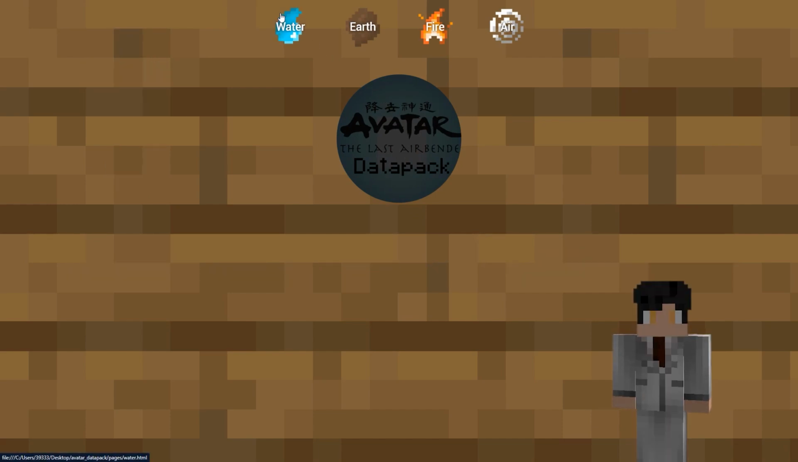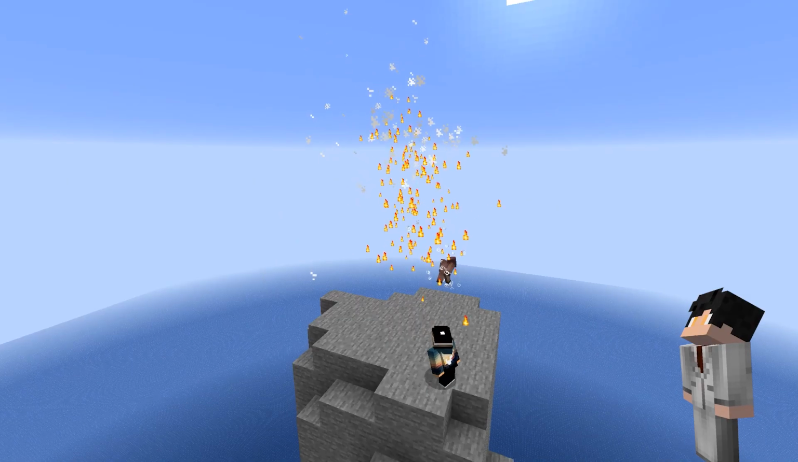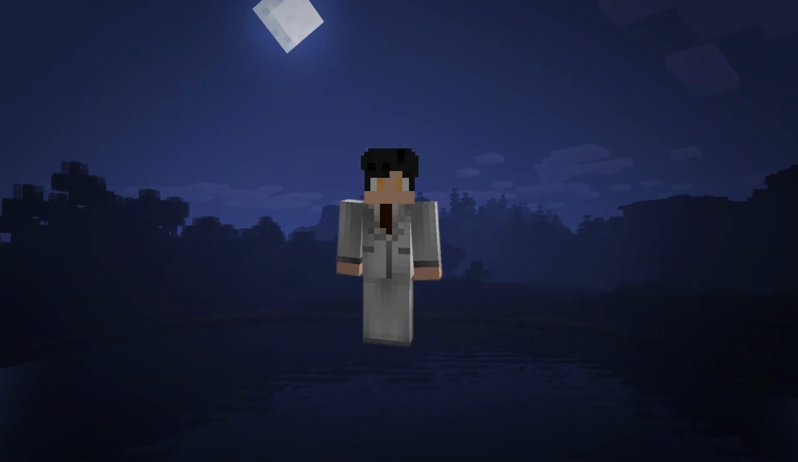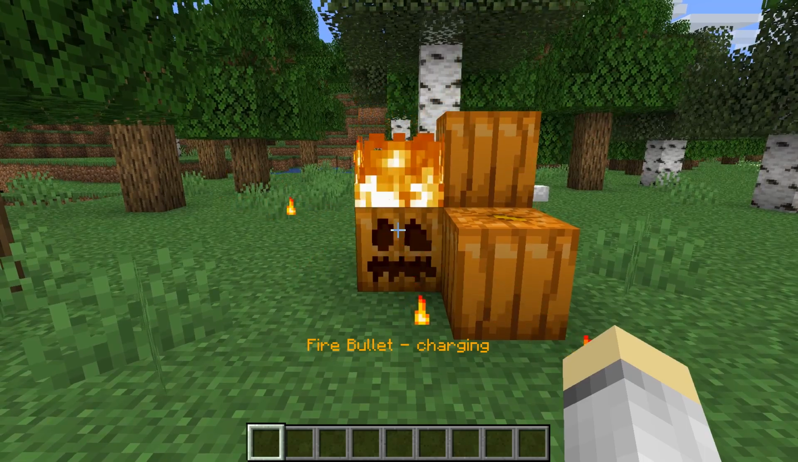The website contains everything you need to know in order to use the datapack. You can play it with your friends, but it also has a lot of functionalities to help you in a survival world. You can turn on campfires, carve pumpkin, and that's it. That's all the survival features.